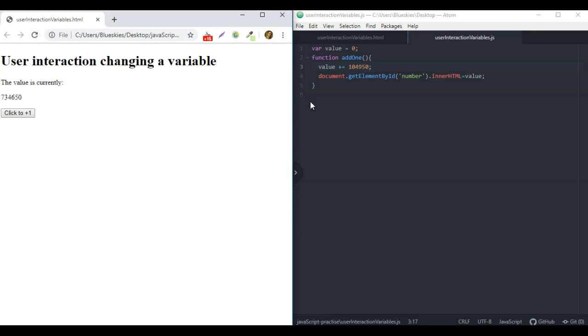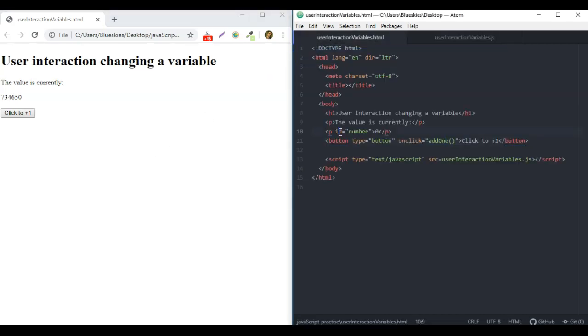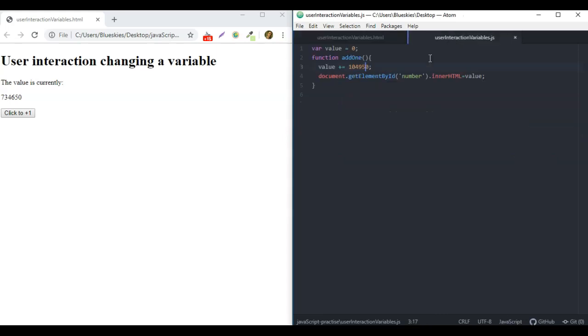There we go. And then finally, in order for that to feed back into our HTML, we gave our paragraph an ID, and then we used document.getElementById, using that ID, .innerHTML, and then plugging in the new value in here. So hopefully that's been of help to you.